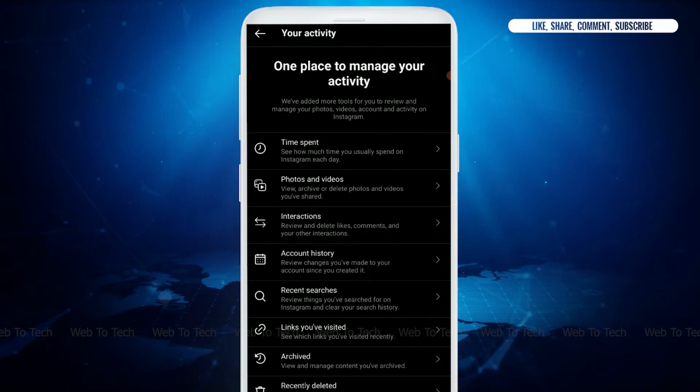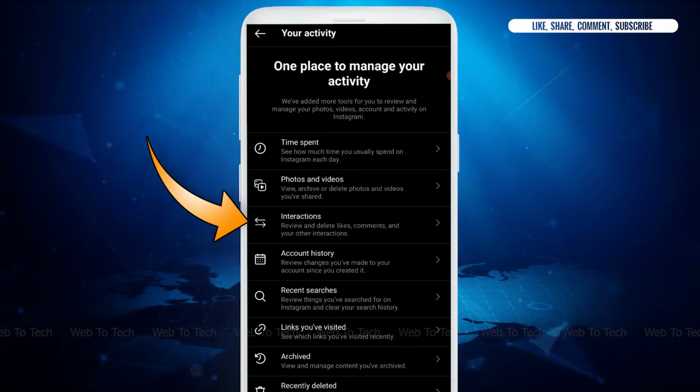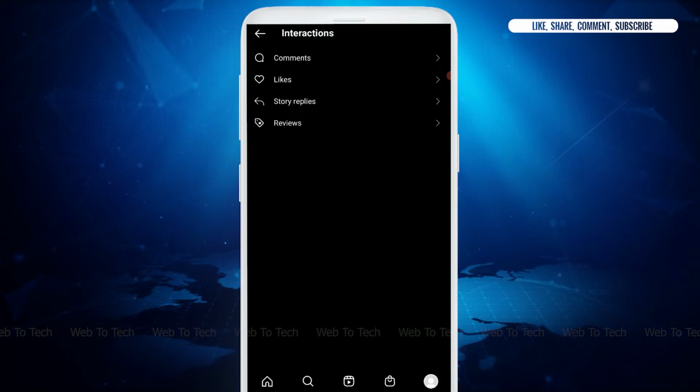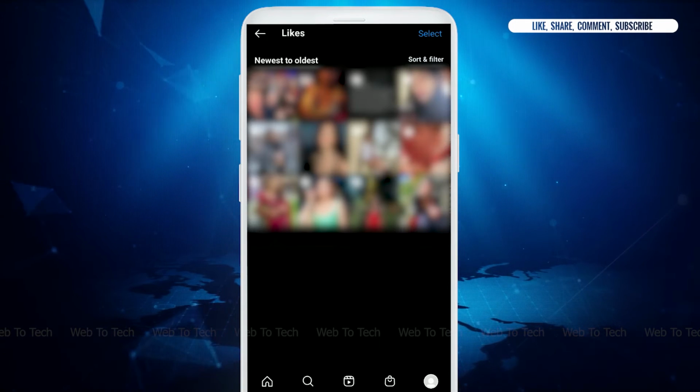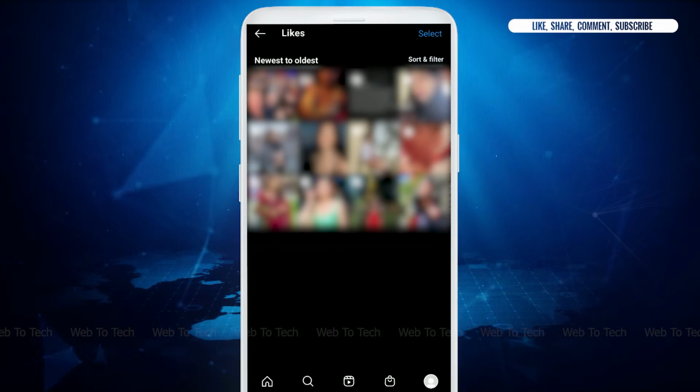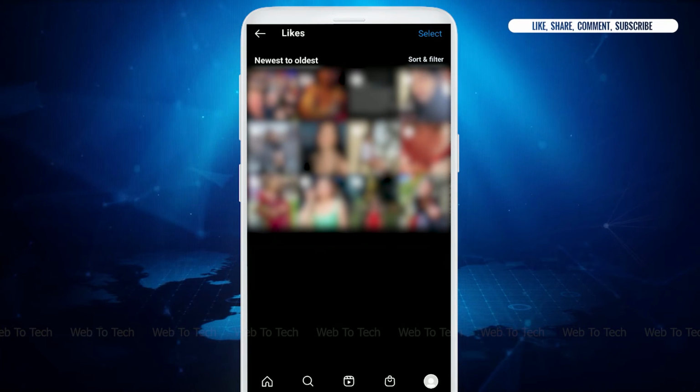Inside your activity page, you need to tap upon the interaction, tap on interaction. Inside interaction, you need to tap on likes. From the page, tap on likes. In likes, you will find all the posts from the new to the oldest that you have liked on Instagram.